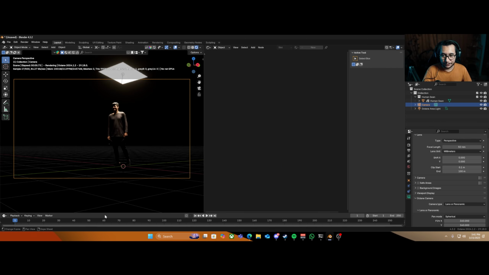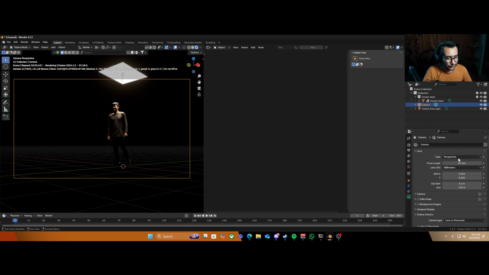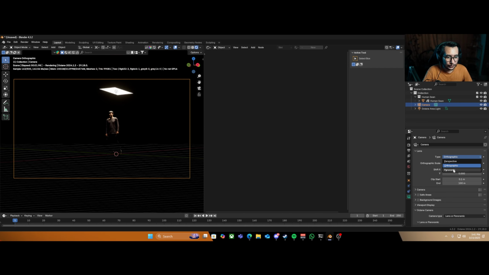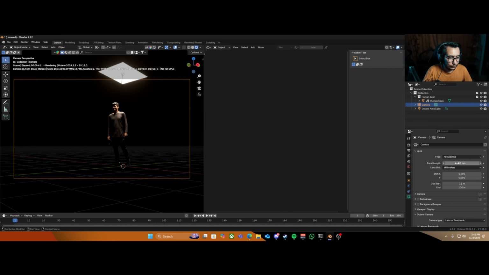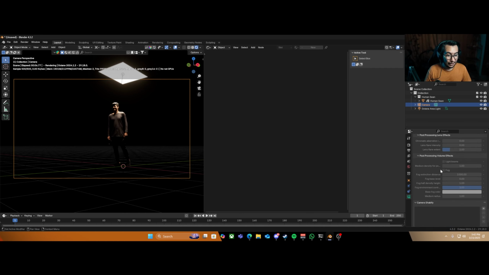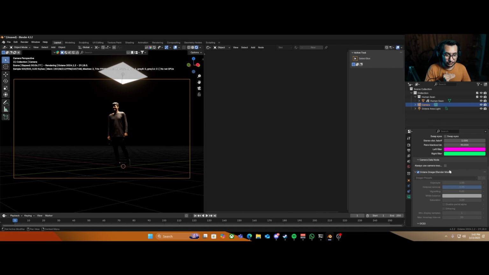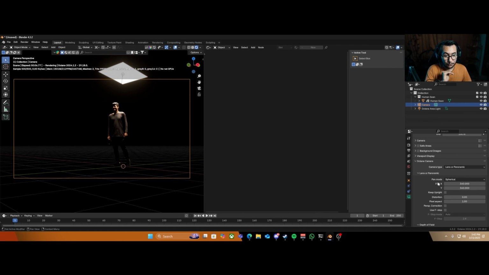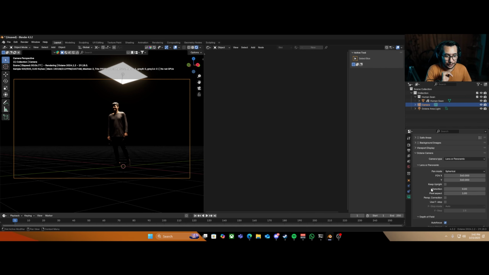So, if I come over here and go into my camera view, we have the type of camera we have. It can be perspective like we have right now. It can be orthographic or even panoramic. Then we have our focal length, the lens unit, the shift, the clip start and clip end. And this is where the similarities between Octane and Cycles end. Because if we scroll down, it's a whole other beast. As you can see, it has tons and tons of options. But we're going to be focusing on the things that we're going to be using on a daily basis.